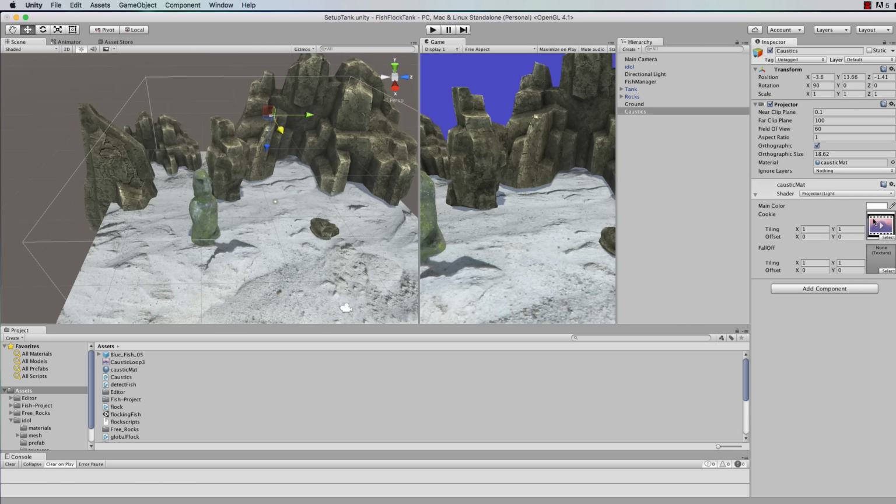Now, you might be able to see there's something already in the cookie part of the shader. Don't worry about that because I've done this before. Yours is probably going to be empty and it's just remembering what happened. You can put a static image in here, but you can't drag and drop a movie into there. And it's the movie file of the caustics that we're going to use.